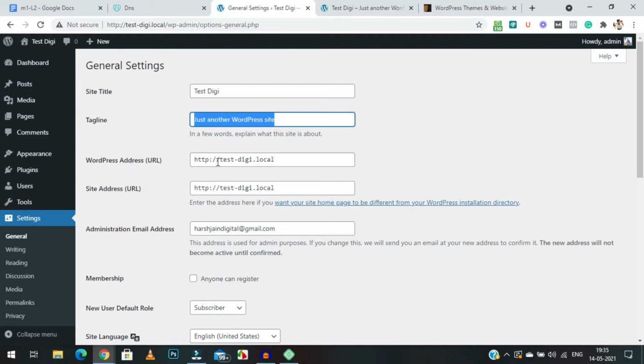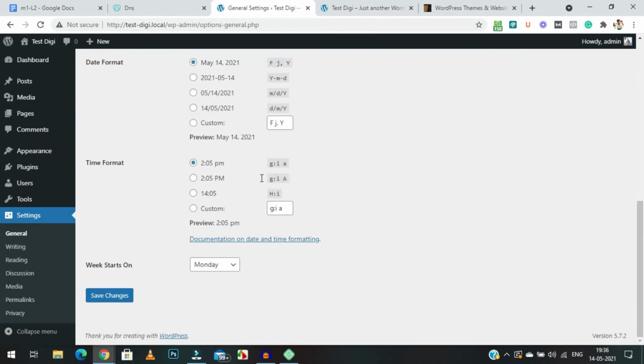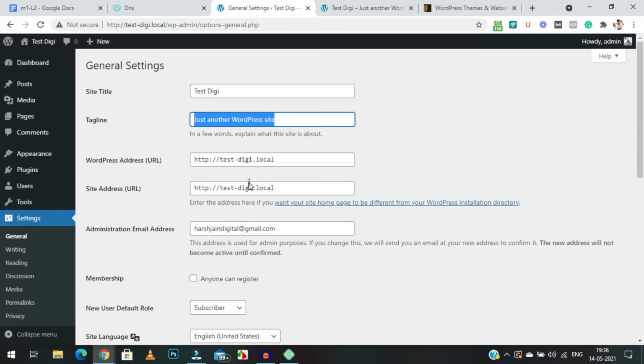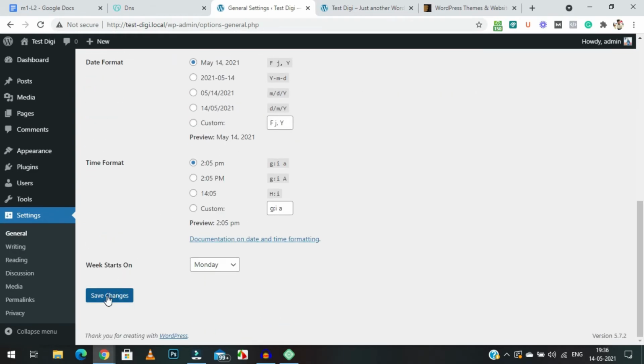If you are using SSL, I would recommend you to go for SSL. If you have purchased Bluehost, you will see that SSL is pre-installed. If you have purchased hosting from the hosting providers that I told you, then you will get SSL automatically on your website. But if you are not getting any SSL, then I will explain that in the next video. Don't worry about that, right? So don't change anything in this section. You just need to save changes, right?